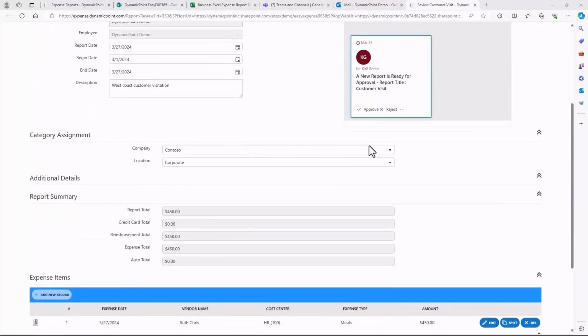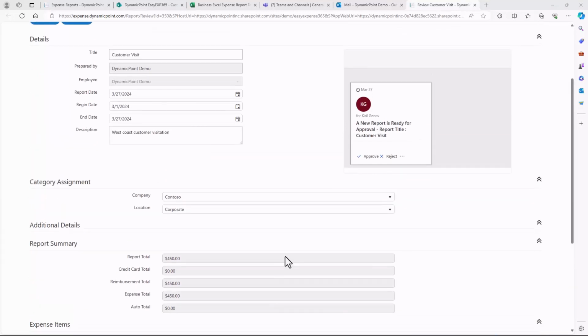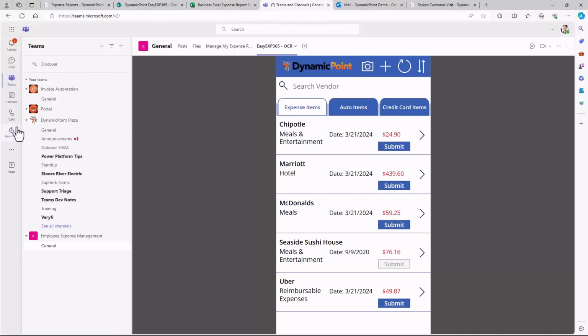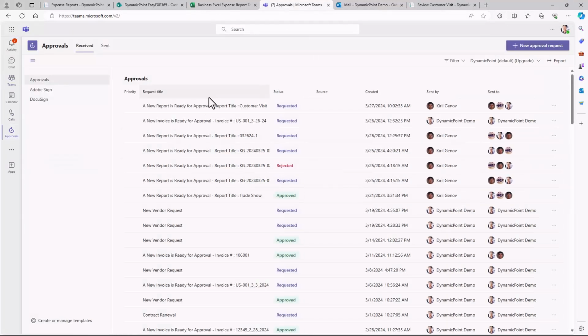Here I can look at all the line items that were submitted as well as the attachments of the actual receipts. After my review is complete, I could approve it or reject it directly from the review page, as well as the email, or even Teams has an approval app. After opening the Teams approval app, I'll see all of those requests that are waiting for me to review and approve.